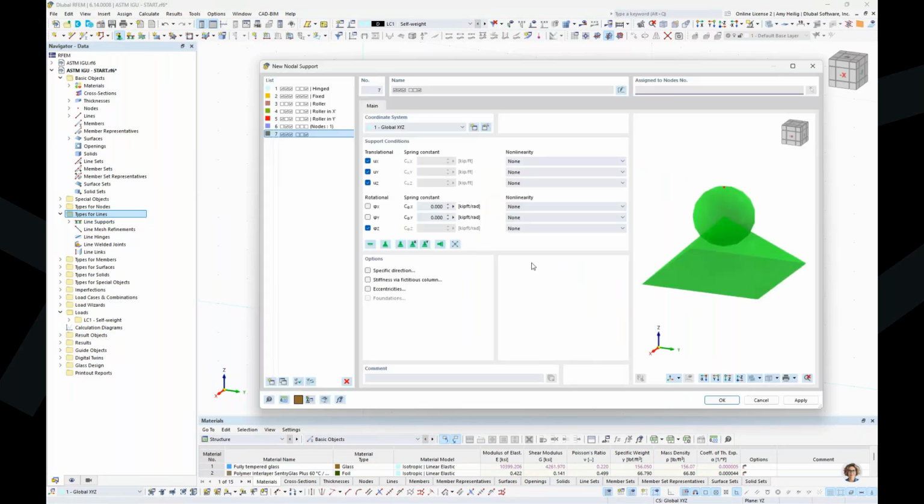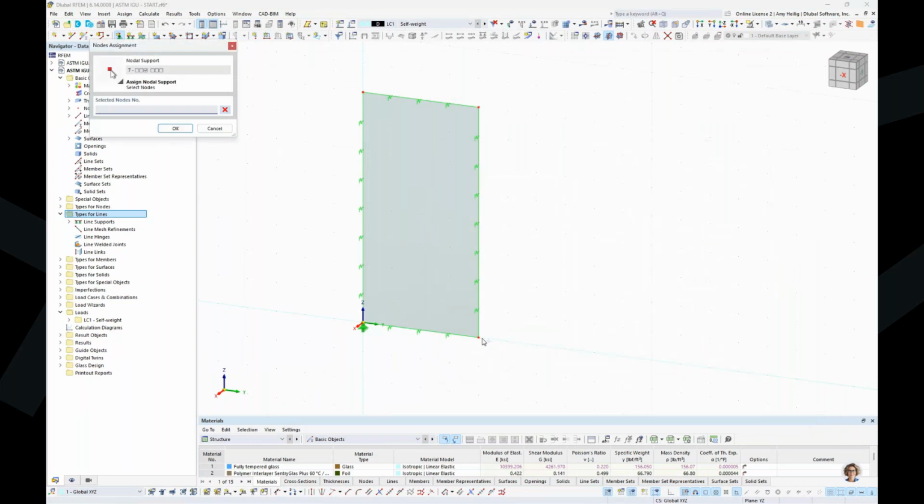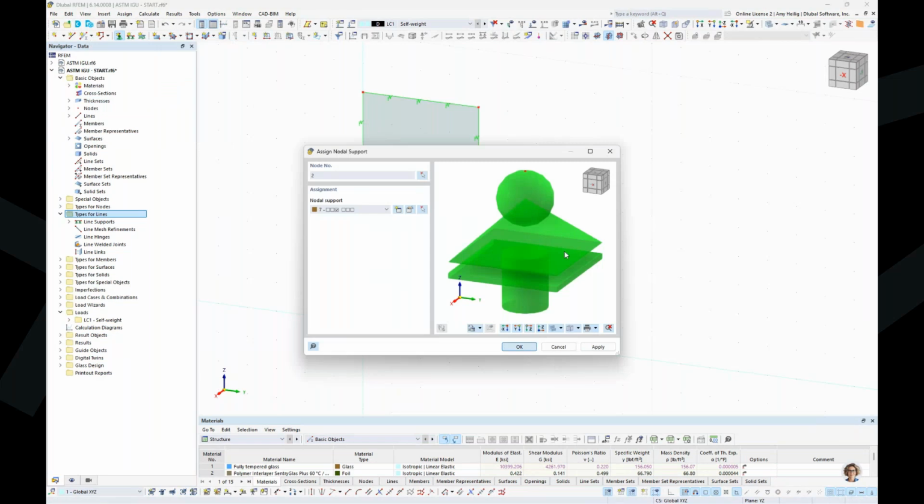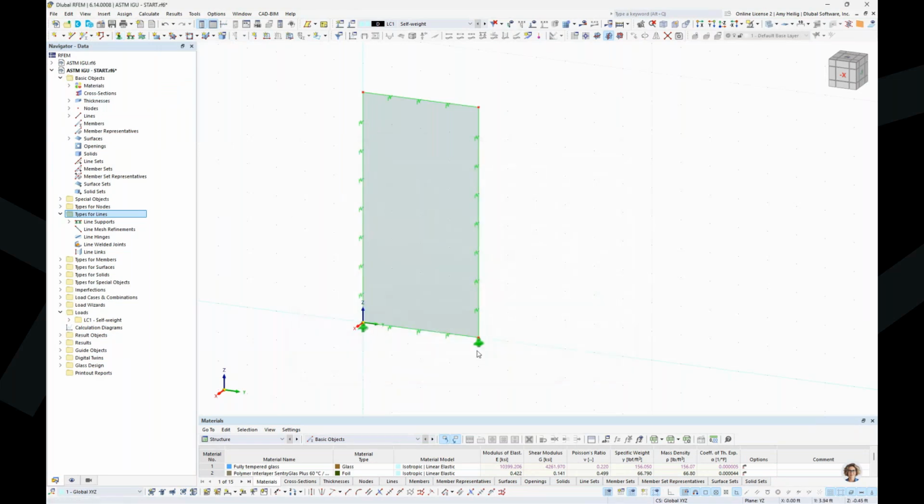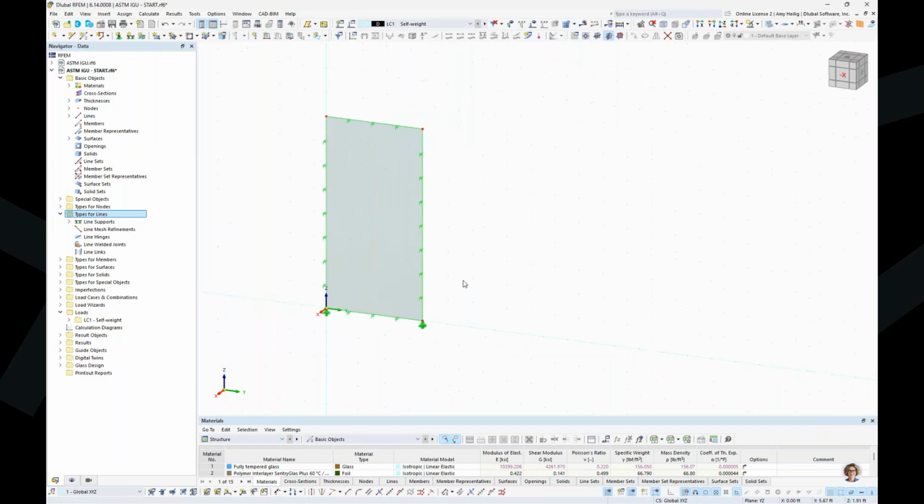And for my second nodal support on the right-hand side, this will just be supported in the vertical Z direction only. All other degrees of freedom will be released. I click OK. I'm going to graphically select here node number 2, and I click OK through these dialog boxes, and that second nodal support is modeled here. So the first surface for our laminated glass panel is complete.